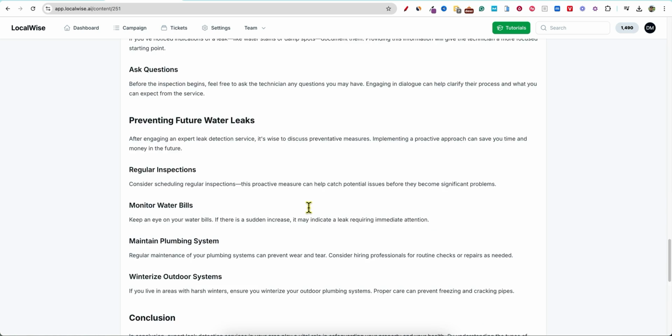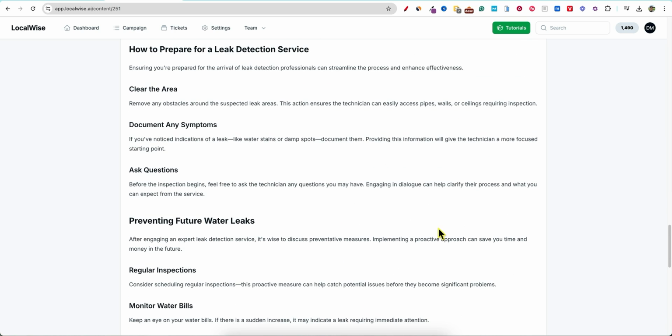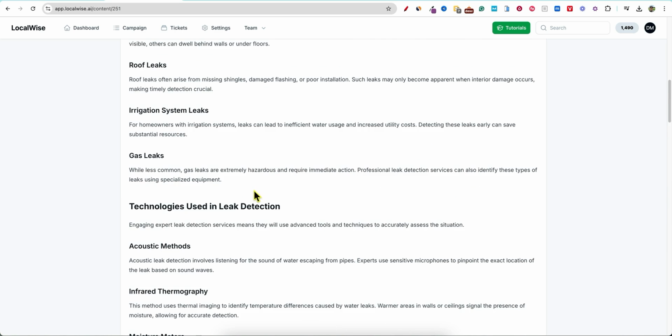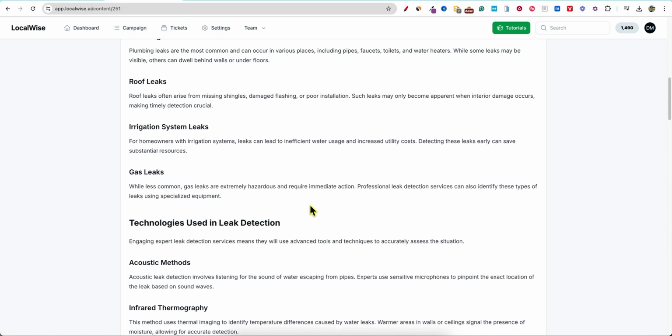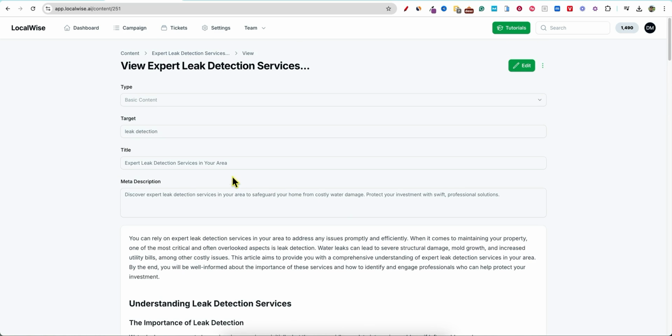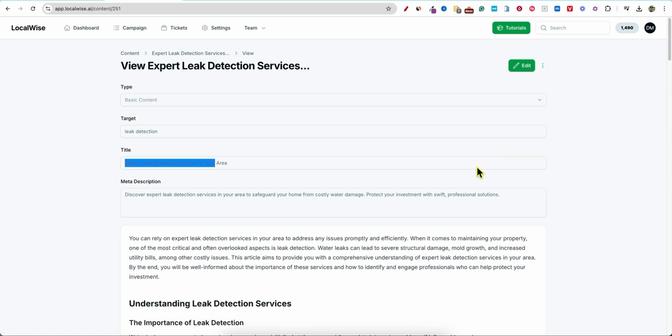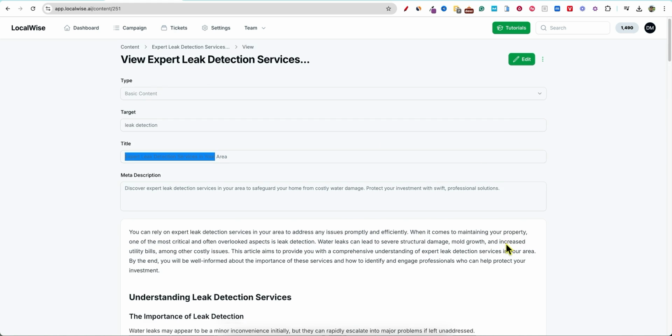So, very useful article. The more I'm looking at this, a lot of people would probably write off the AI content writer. This is exactly what you want when you're building out these sites. Depending on how you want to build your site, you might want to work in, before you create the article, something like "expert leak detection services in Dallas, Texas," in the specific area. So then the article will be catered to that. But so far, very impressed with the content.